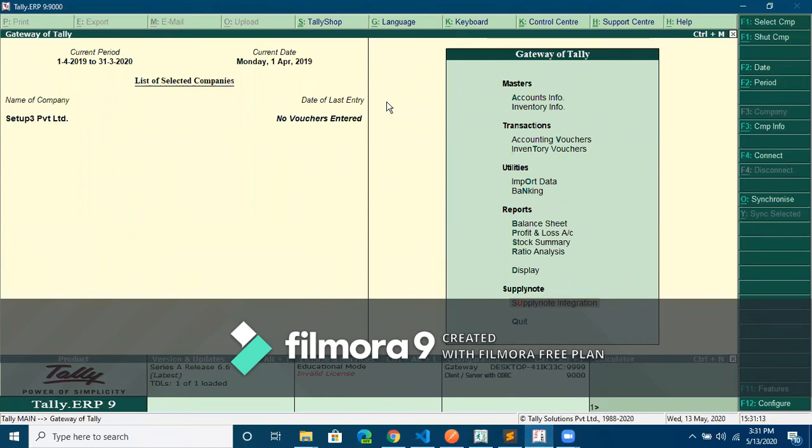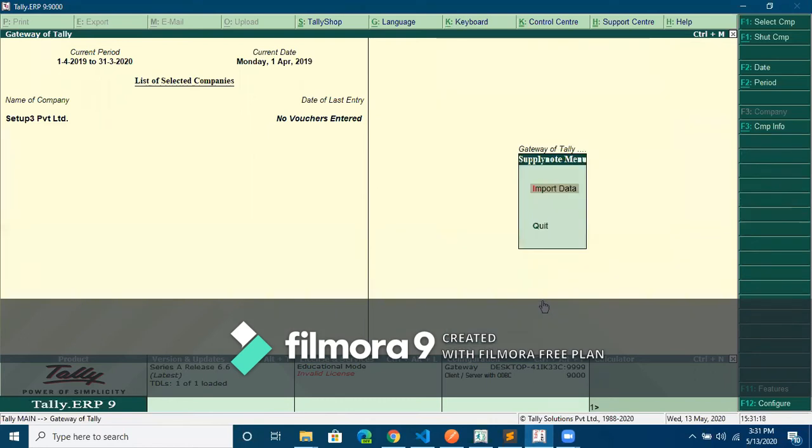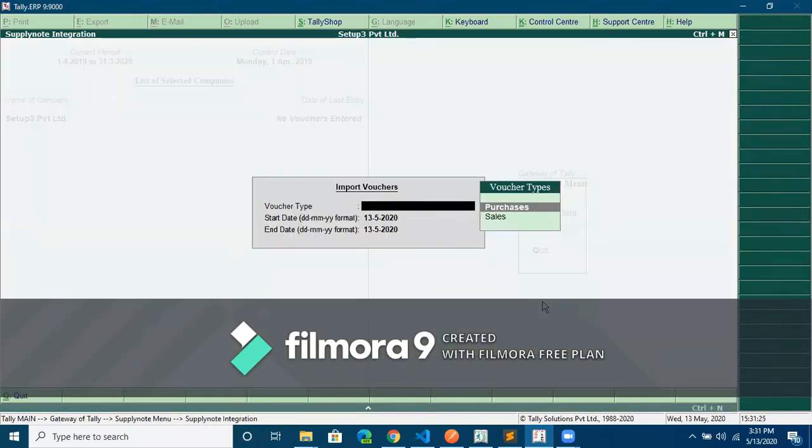So when the configuration is complete, we can click on this Supply Node integration or press U. Then there will be two options, import data and quit. Then you have to click on import data and select what data you want to import, like the voucher type and the date. So here I'm going to import data between 1st April to 1st May. So now we just need to click on yes or click enter, and the data will be imported.